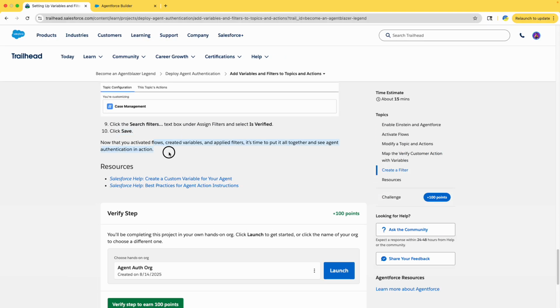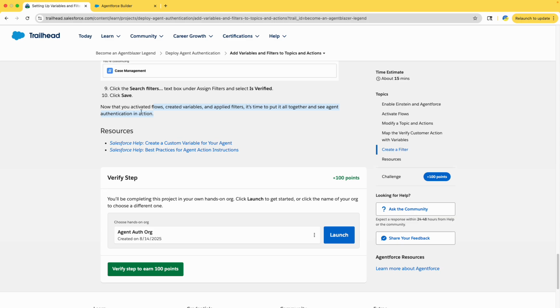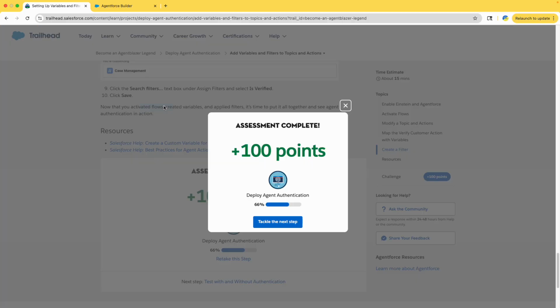Did they ask to activate anything? We have activated the flows but not the agent action yet. So until they ask you to do that, please don't do it. We have just activated the flows, we edited some input and output variables, we mapped some ones, we created some variables. That is what you need to do in this particular module. So this is completed. Tackle the next step.